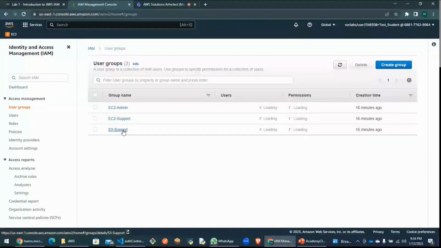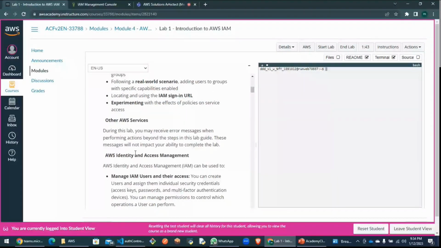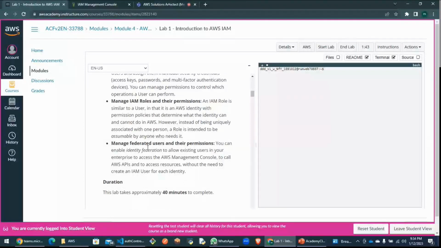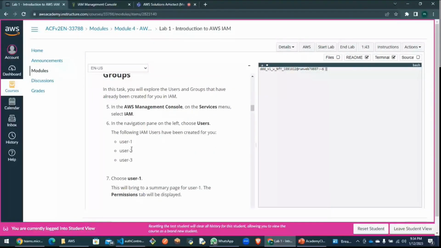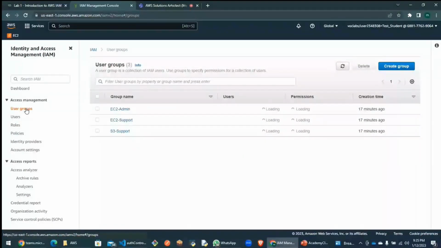Now what they want us to do is look at the policies for each one. The first thing they want us to do is start the lab. Once the lab is ready, the first thing is to go and see the following users, 1, 2, and 3. Those are the 3 users we have. We also have the user groups they created for us, 3 user groups. Each one has some level of permissions or policy attached to it.